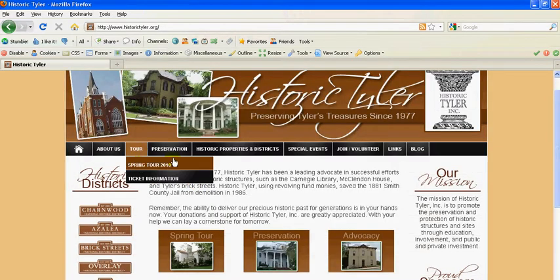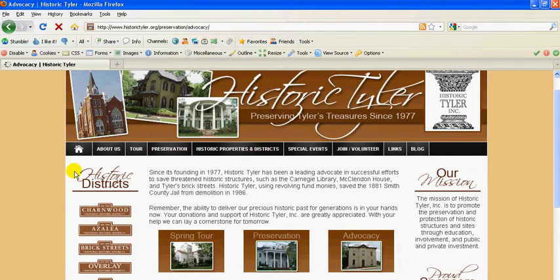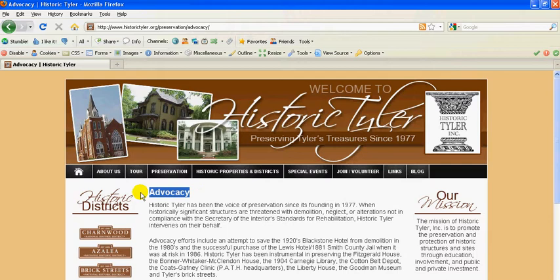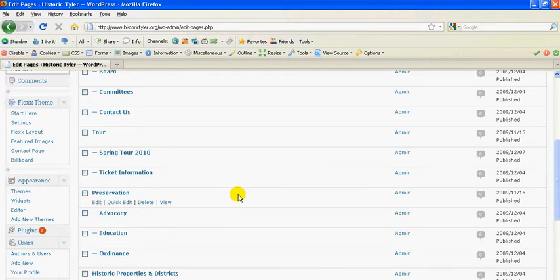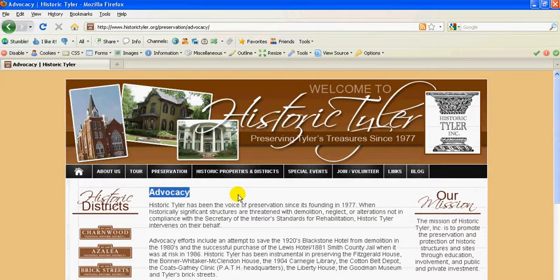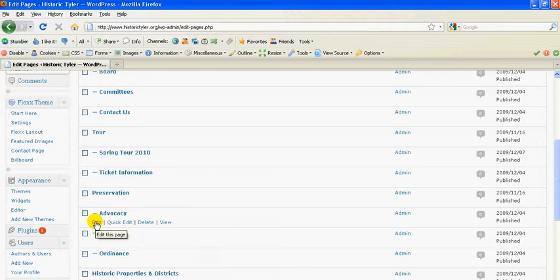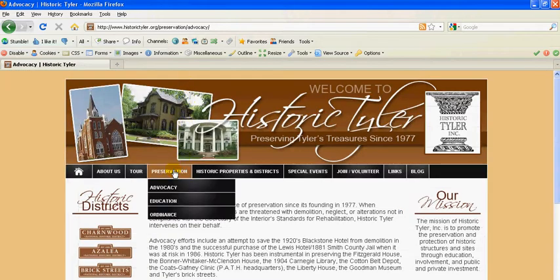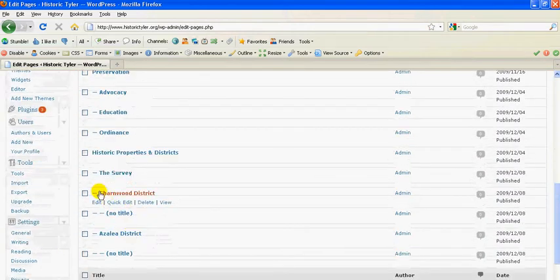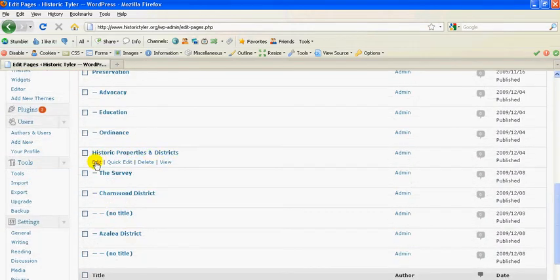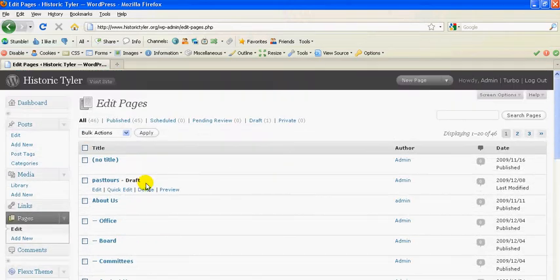Now, what I want to point out to you is on a page like, let's say, advocacy. See how it's got this title here? And if you were to scroll down, you're going to see that listed right there. So if you ever wanted to update this particular page, you just go down and find it on here. And it's in the order. You have preservation, and you have these little lines. These are submenus. These should match preservation and those 3 things there. Same thing with the stored properties. You're going to have stored properties and districts. Then you're going to have a large amount of submenus, and those are all listed right here.